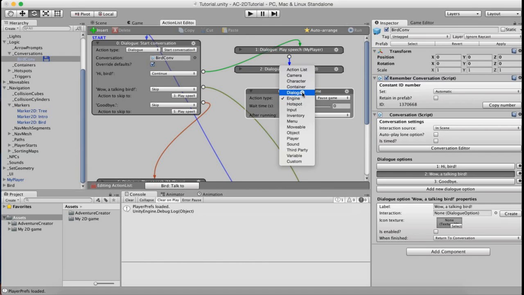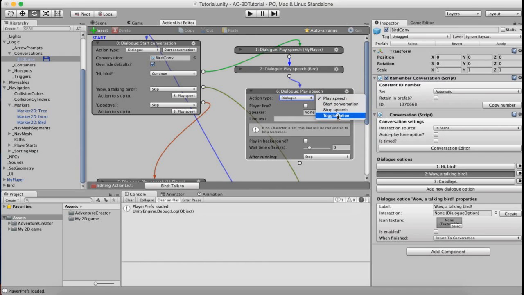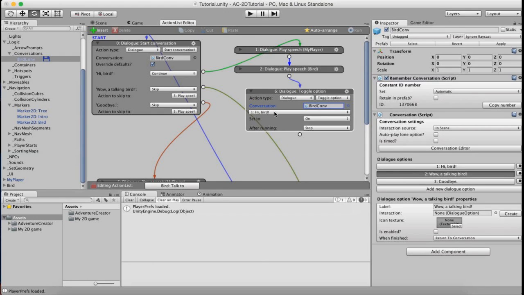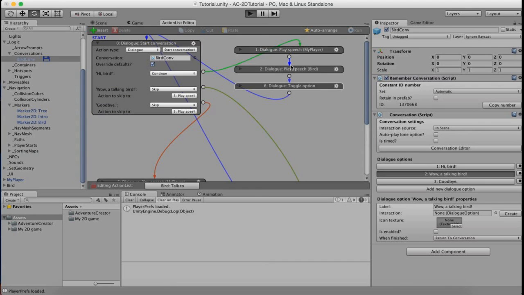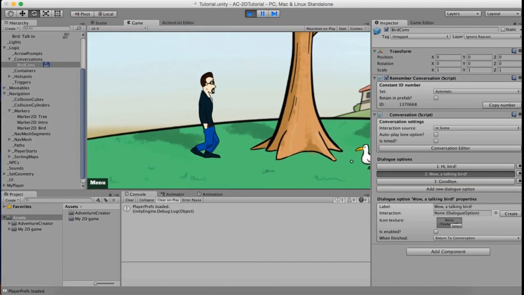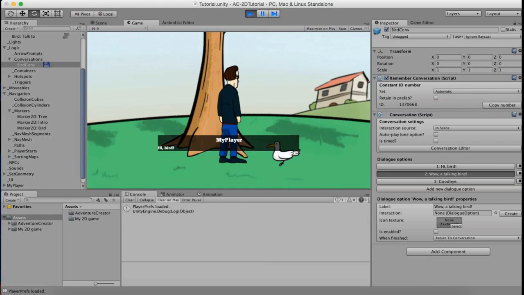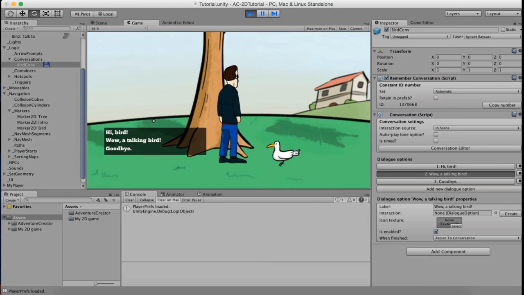and this action is going to be a dialogue toggle option. The conversation we're going to affect again is our bird conv. We'll select wow a talking bird, and then we choose what we do to it. We're going to set it to on, and then it'll be this action that goes back to the conversation. I can collapse this, and now you'll see that when we play the game, we only have two options, but when we say the first one, we can then get the second one as well.